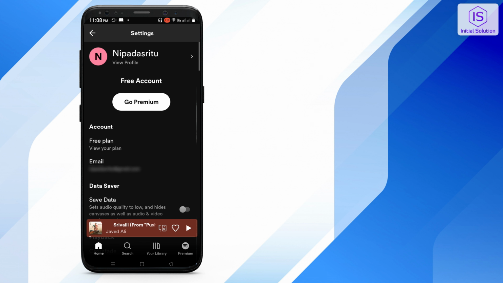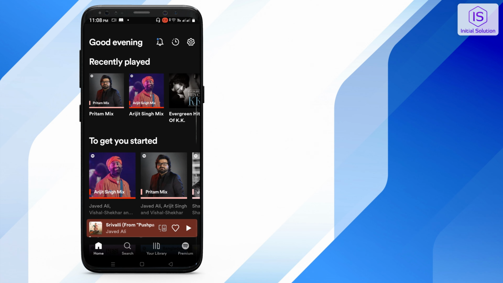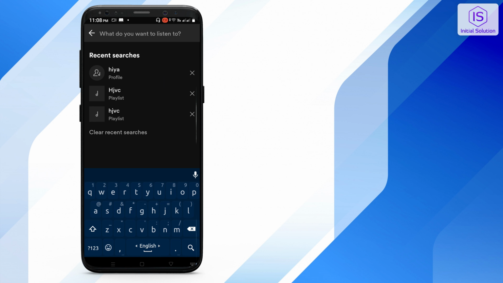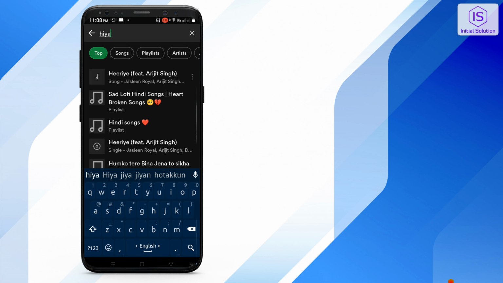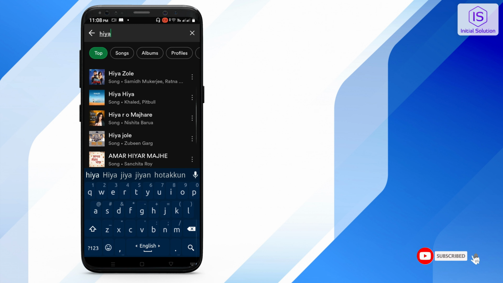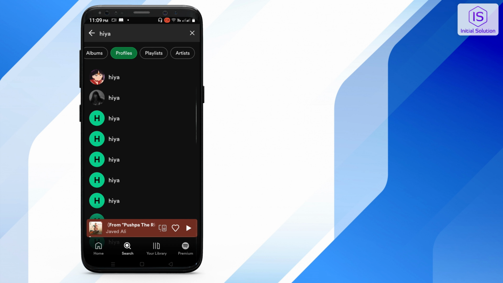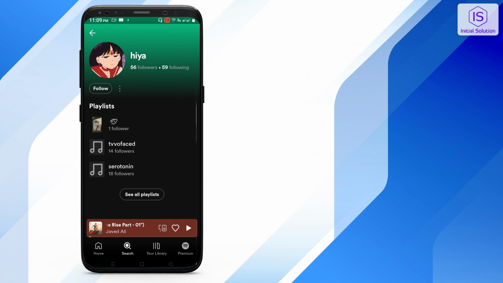So another way you can add friends, go to search. You can search for your friends here. You can search for your friends, go to their profile, and you can add your friends from here.